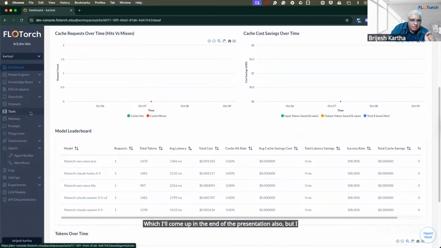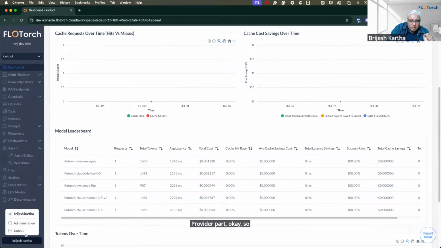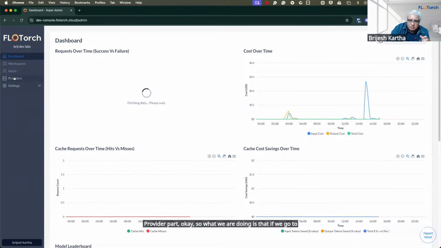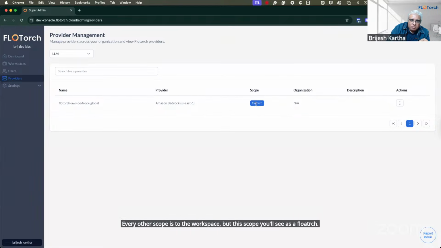But I want to highlight what I've been talking about with respect to the provider part. If we go to the administration, which not everyone will go to, in the provider we have something called FloTorch AWS Bedrock Global, and you will see the scope as FloTorch. Every other scope is the workspace, but this scope you'll see as FloTorch. This is because we are creating a global provider, the Bedrock East, which we are basically saying is now available to all of you to try out. You can take any model from Amazon Bedrock East one and try to use it.